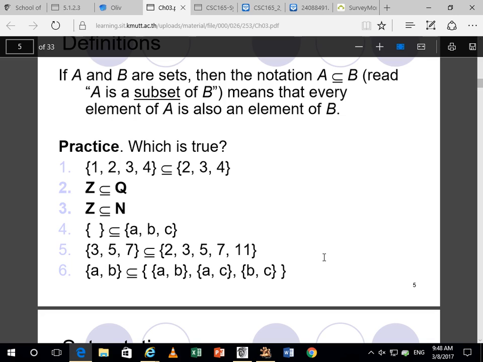Okay, I guess before you can do this, you need to know what these special notations are. Anybody know what Z stands for? Integers. Q? Rational numbers. Natural numbers. Okay, now do you know what they are?